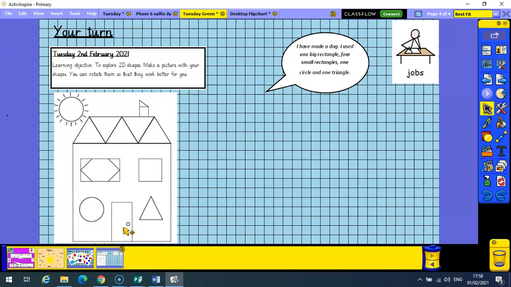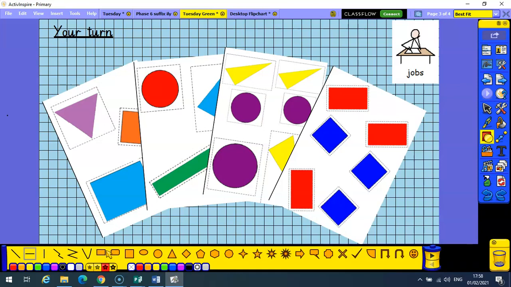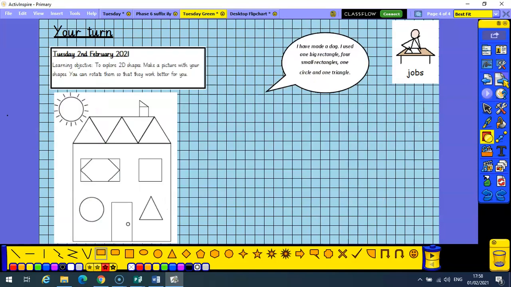You are allowed to cut the shapes if you want them to be smaller. If you want them to be larger, you might need to make your own from paper like I've said. Just make sure that it is the same shape. So if I cut this one, it would still need to be a rectangle. But if I wanted it to be a smaller rectangle, maybe that big, that is okay.